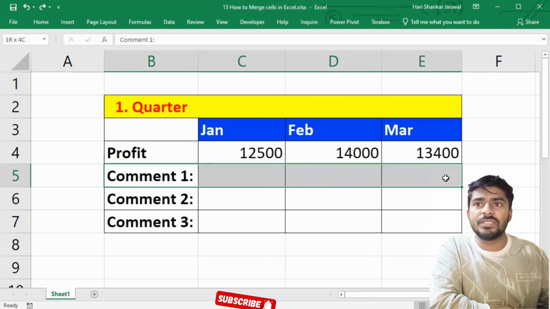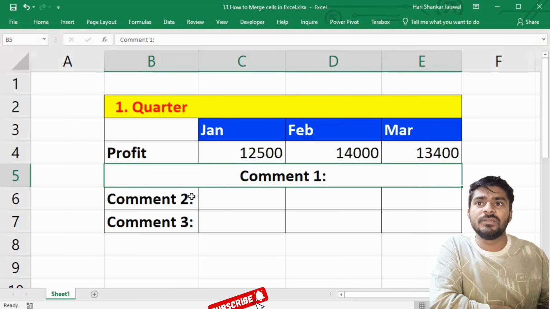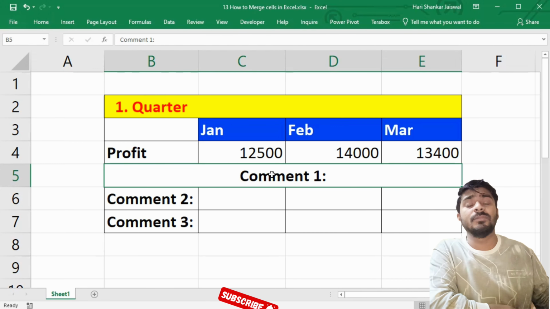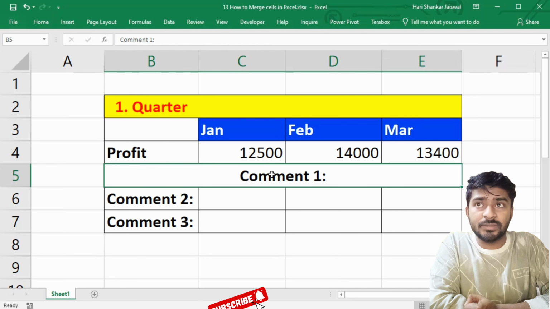So if I want to merge these four, I will select the range, Home tab, Merge and Center, and you can see it is shown in the middle of the table. So this is the simple tutorial on how to merge cells in Excel.